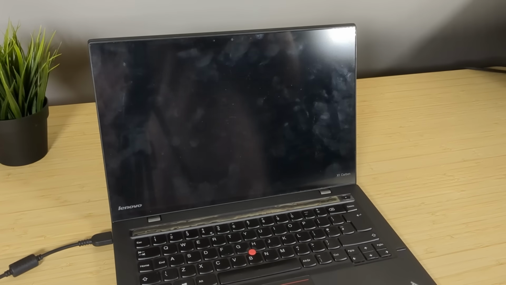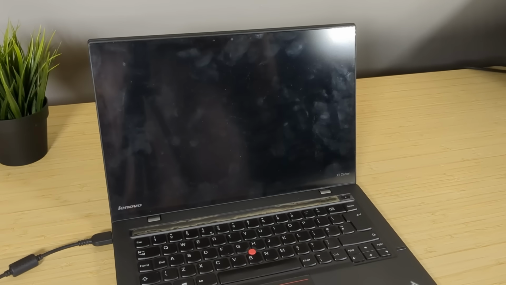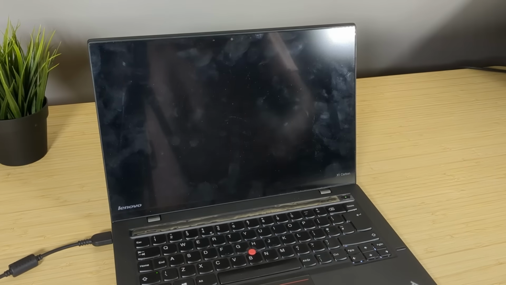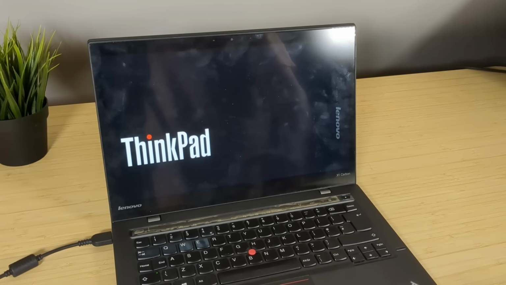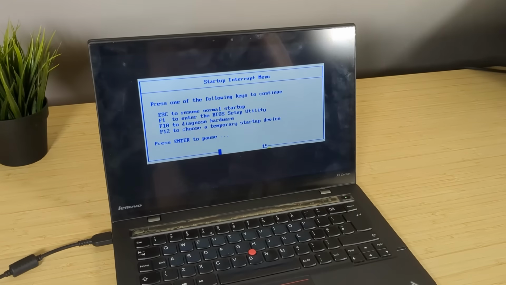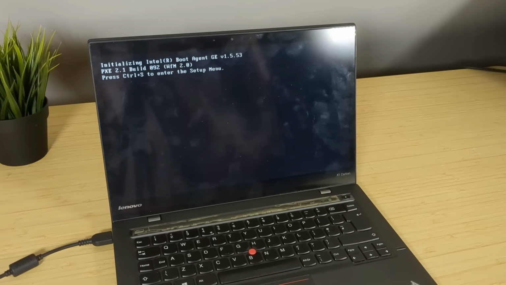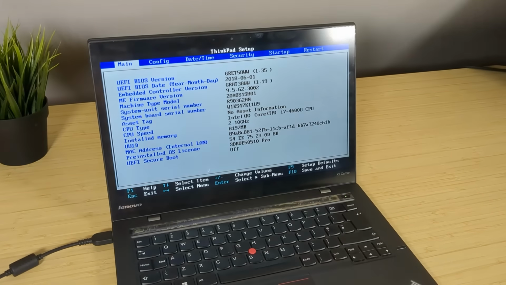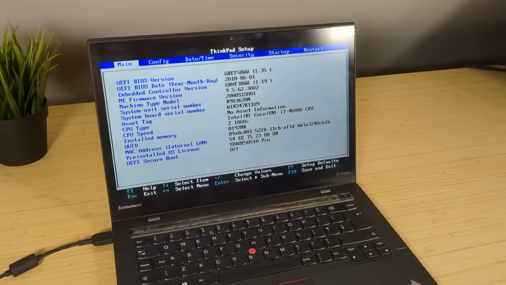So the ThinkPad has been running for a while. Let's go into the BIOS and see if Computrace is actually disabled. So let me just turn it on and go into the BIOS. Okay, press enter, F1. And hopefully we won't see that error message. And look at that. Okay, so Computrace is actually gone.